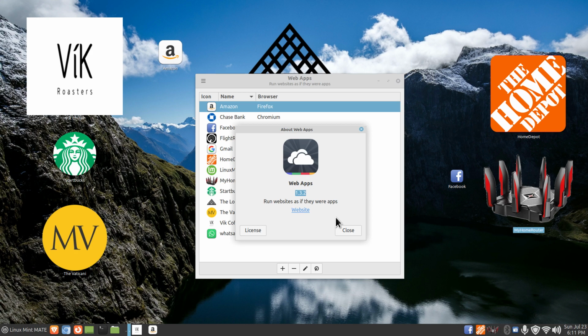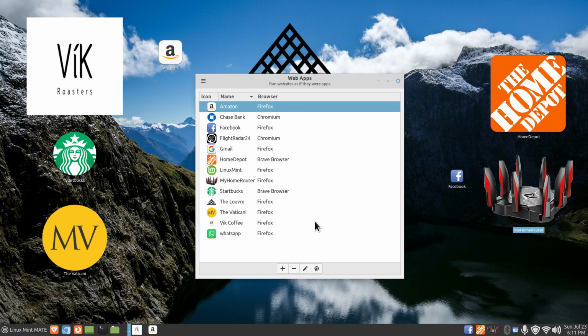Linux Mint has been creating web apps for quite a while. So a lot of features have been updated over time.